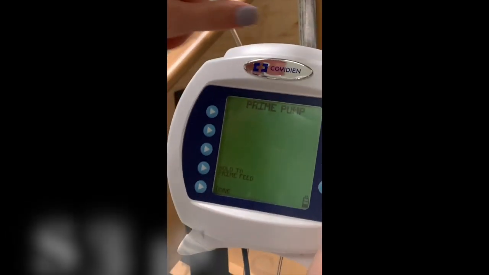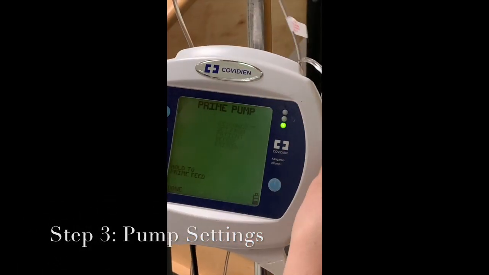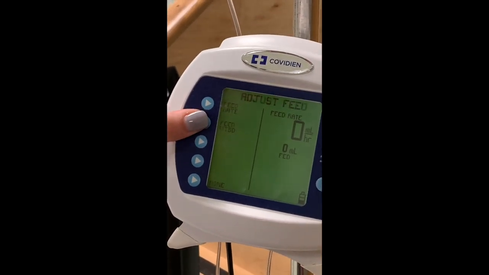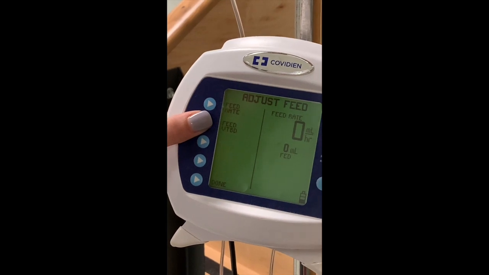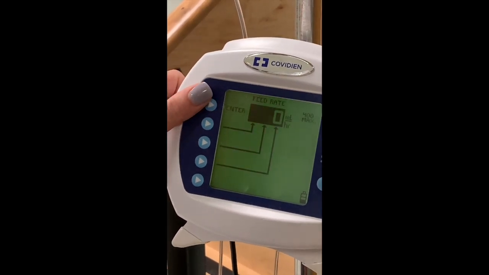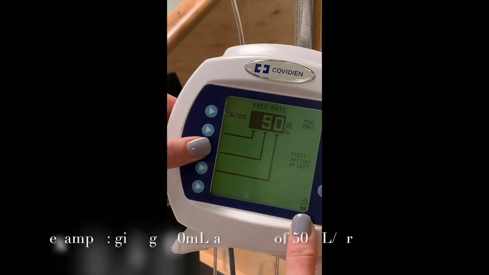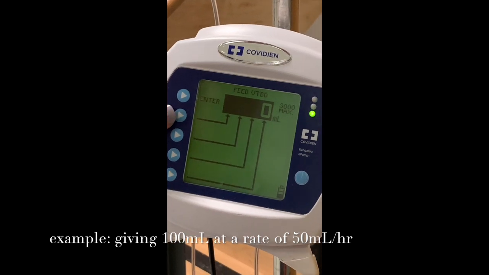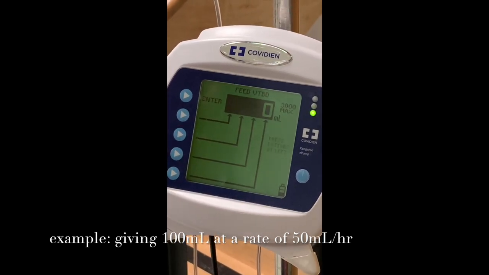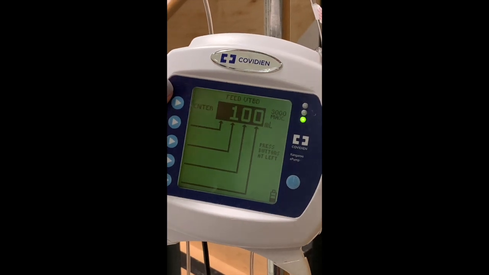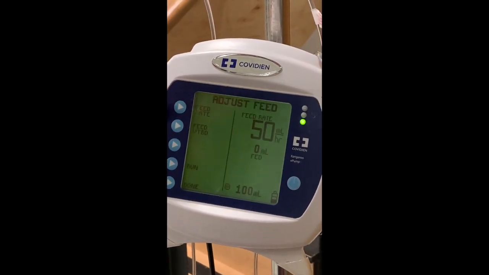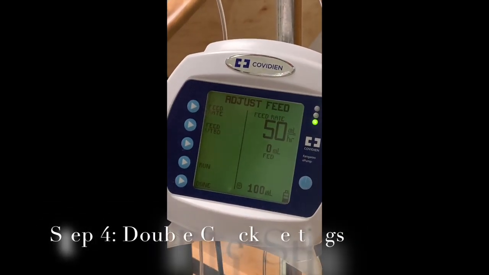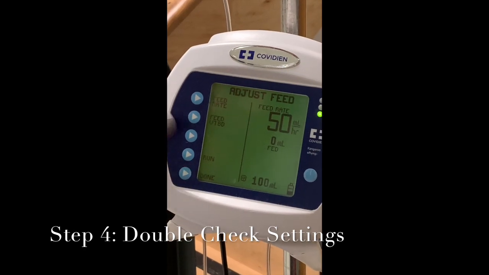So now that we're primed, we know that we have our formula, or in this case, water, all the way through the tubing. We're gonna click done. Now we're gonna click adjust feed and set the feed rate and the volume that we want our patient to receive. So we'll set the feed rate at 50 mLs an hour, click enter, and then decide our volume. If this was going to be a bolus feed, maybe we're giving it over 2 hours and it would be a 100 ml volume. Once we've set both our rate and our volume, we double check the screen, make sure that it looks good, and then we click run.